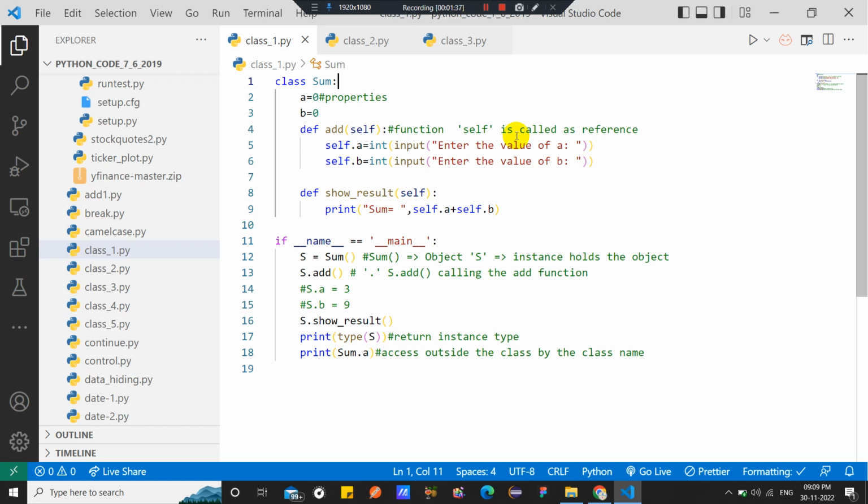Here I have taken one function called the add function, and inside that add function I initialize the properties which are already declared before the add function, that is A and B, self.a and self.b. Here I take input from the keyboard. int is the type conversion, and input is the function to take data from the keyboard, and it is converted to integer type and stored in a.